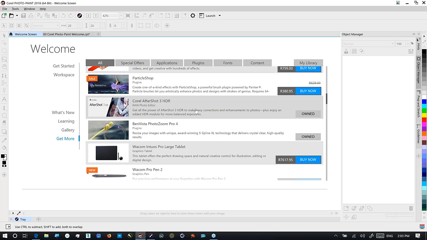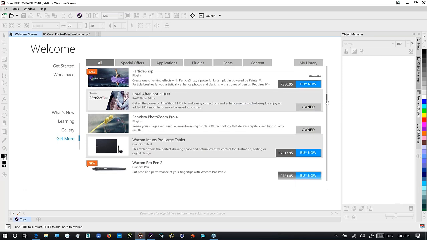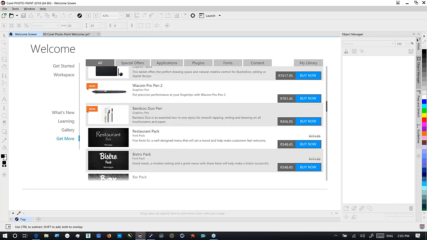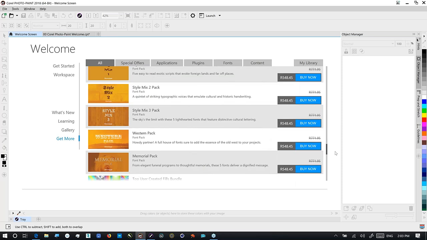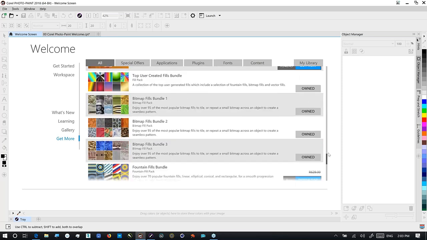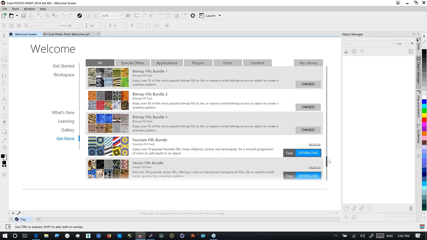There you can see Aftershot 3 HDR, which has already been downloaded by myself, so it says owned. And Benvista PhotoZoom, which is great for upscaling images, and we will be talking about that through the presentation. And then there's a whole host of other free bits and bobs that you can go and download as well. If I scroll down here, you'll see there are a couple of other bundles that you can go ahead and download. There are a couple that I haven't had a chance to download yet.